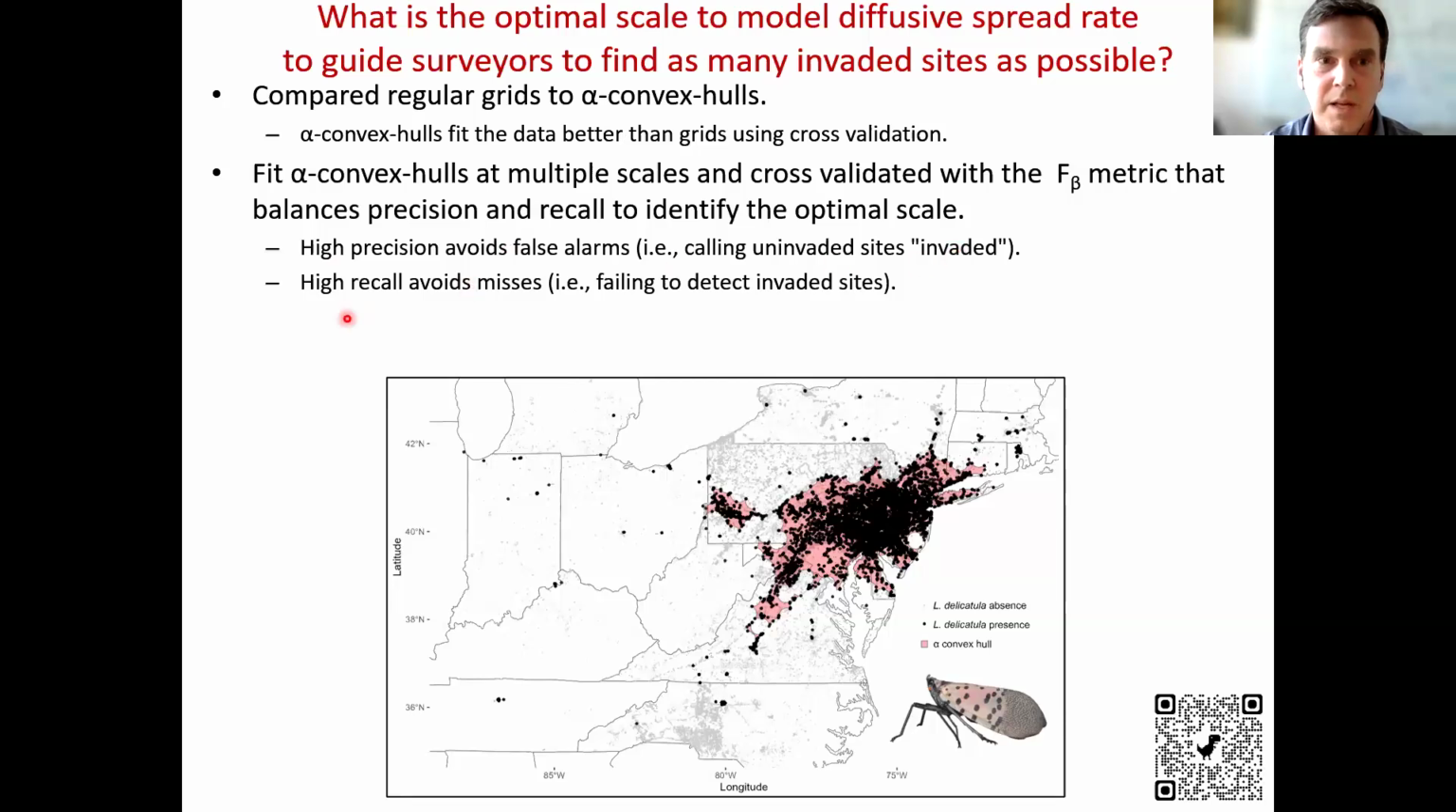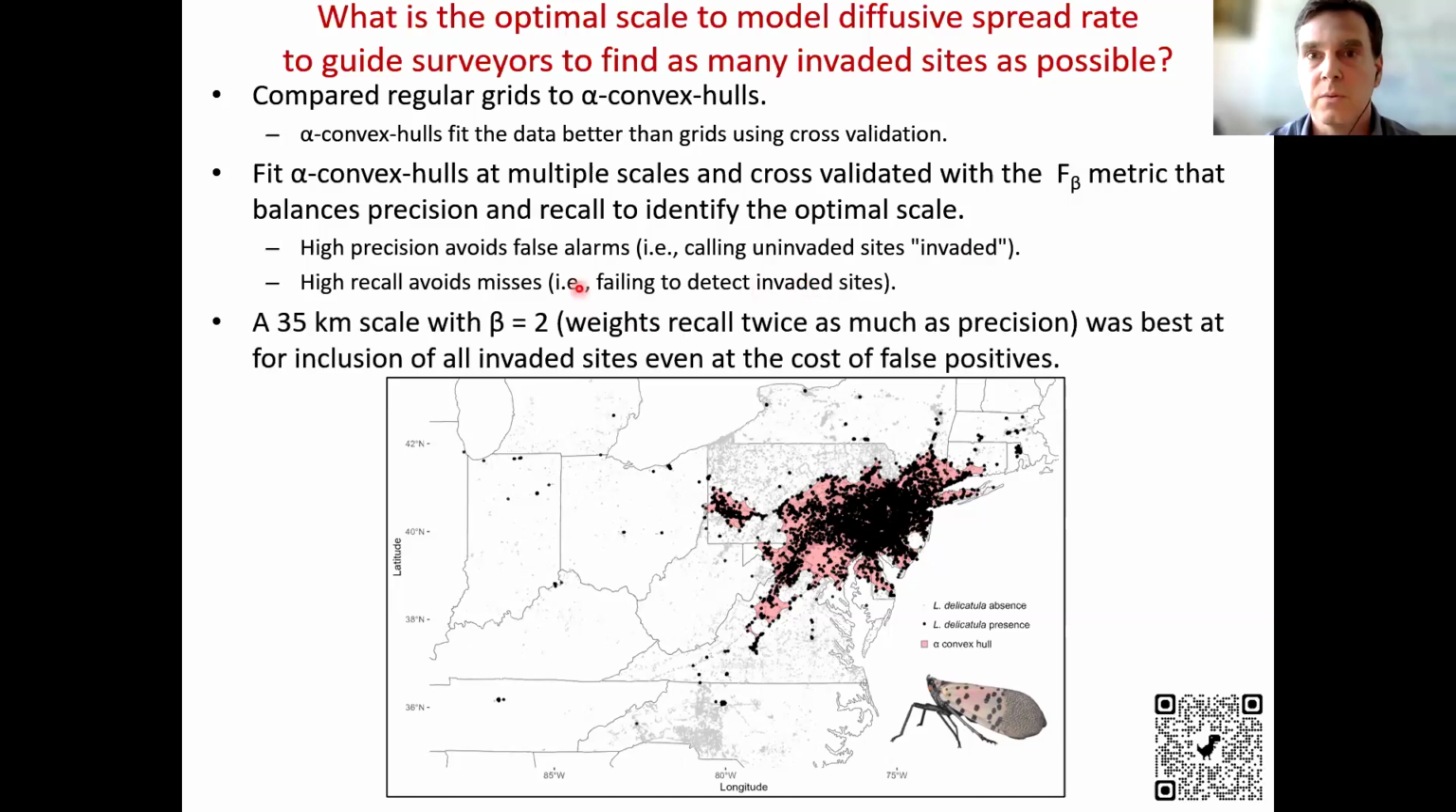But at the same time, if you have high recall, it avoids those misses, where you're failing to detect invaded sites. And that's exactly what the surveyors don't want. They don't want to miss out on invaded sites. And so using this cross-validation technique and looking at different betas, what we found was that a 35 km scale with a beta equal to 2, which basically weights recall twice as much as precision, was the best at including all those invaded sites, even at the cost, of course, of some false positives.